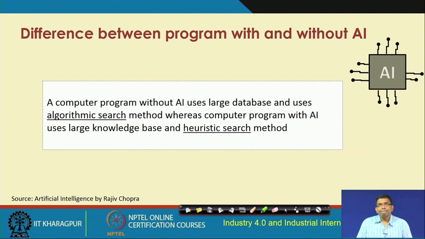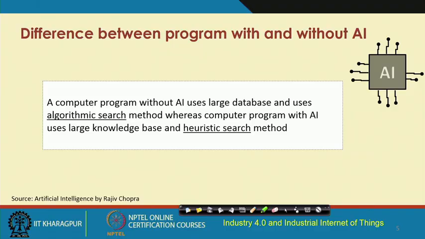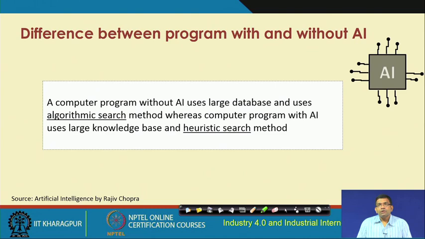Whereas heuristic search, as the name suggests, is popular in AI, because many of these AI based problems are not easy to solve. The search space is huge. The search space in many of the AI problems is huge. So, where you cannot come up with some efficient solution using the traditional methods of search, like the algorithmic search methods.